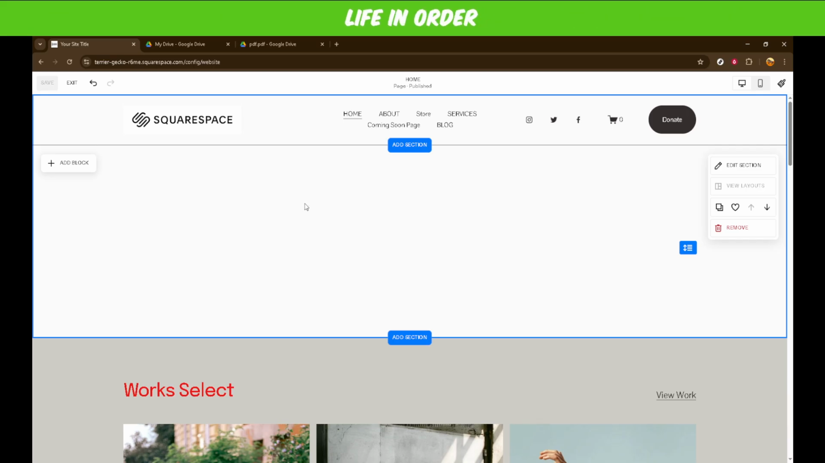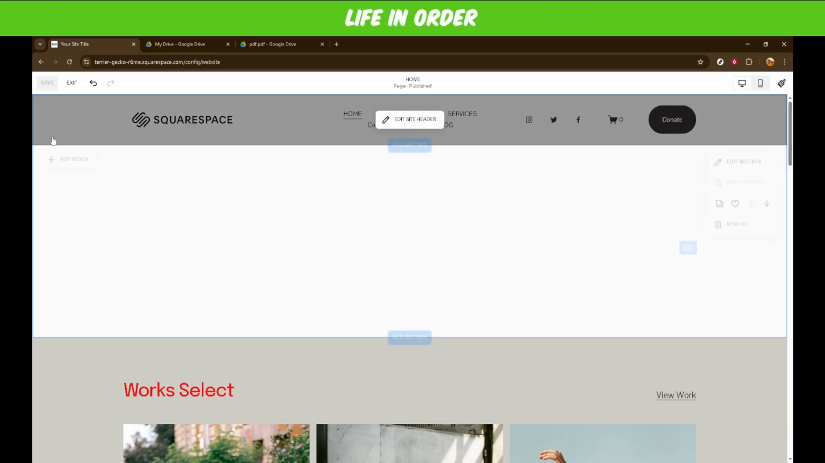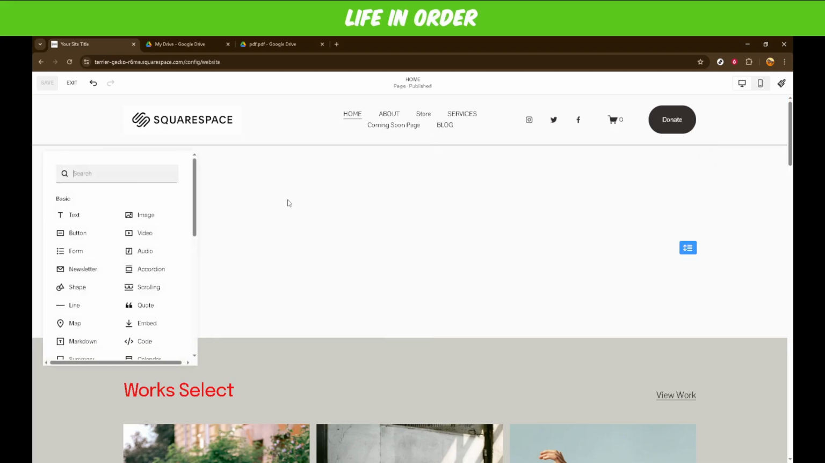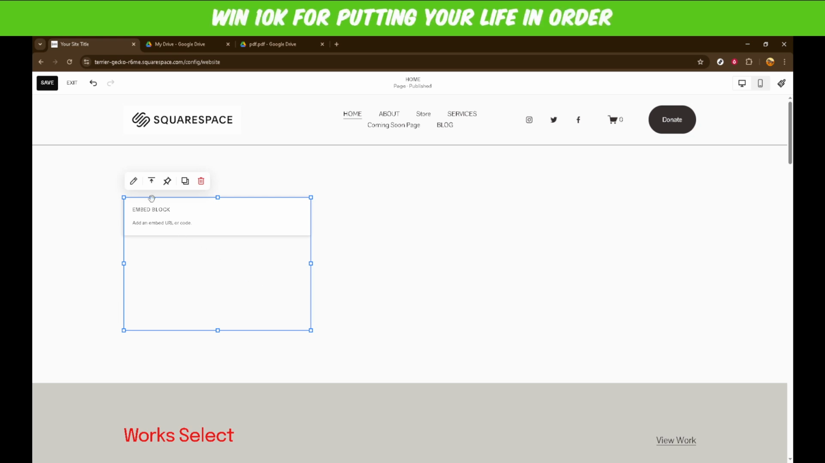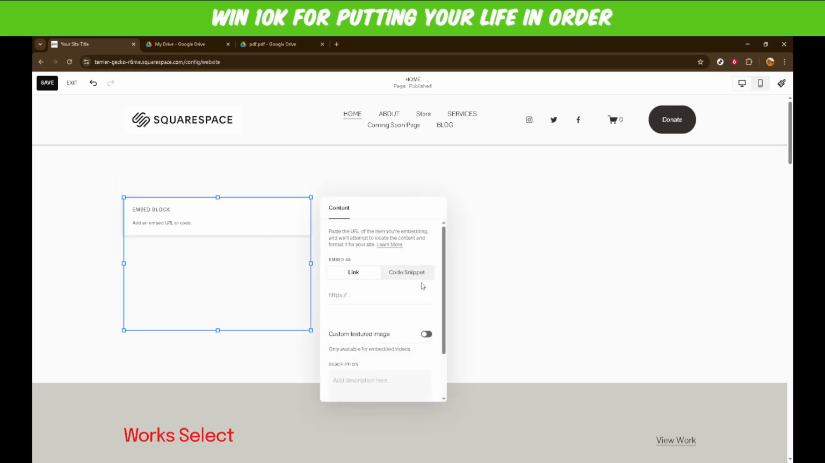Once you're in the editor, find and click on Add Block, which allows us to insert new content elements on our page. In the menu that appears, select the Embed option. Squarespace's Embed block will provide you with a placeholder. Click on Edit to open up the text field where we'll insert the HTML code.